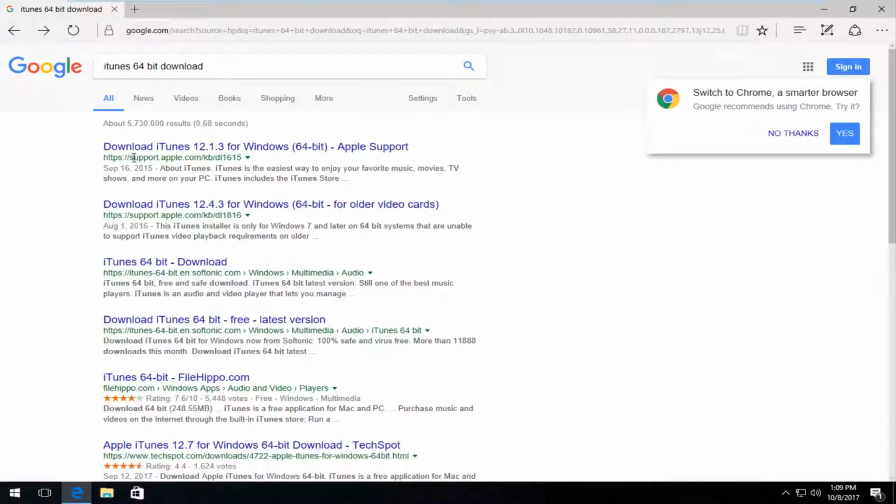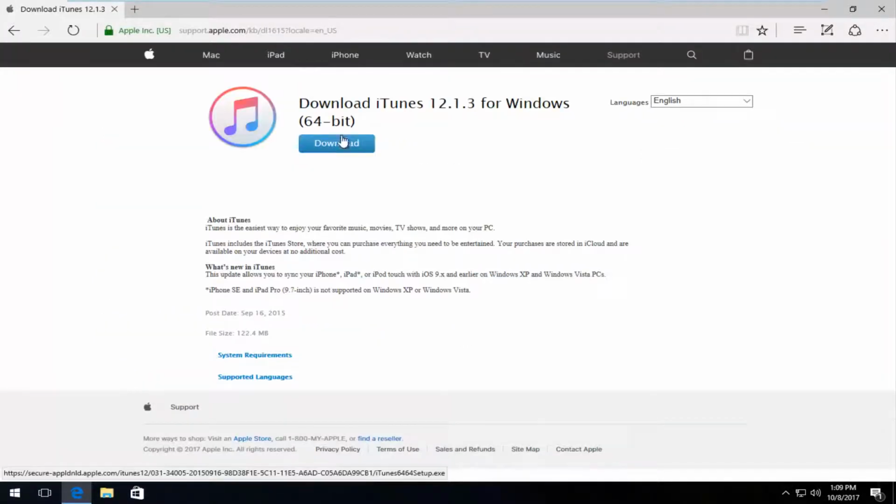And you can see one of the best matches that comes up should say support.apple.com. You want to make sure you're downloading it from Apple's site. And you can see it specifies for Windows 64-bit.